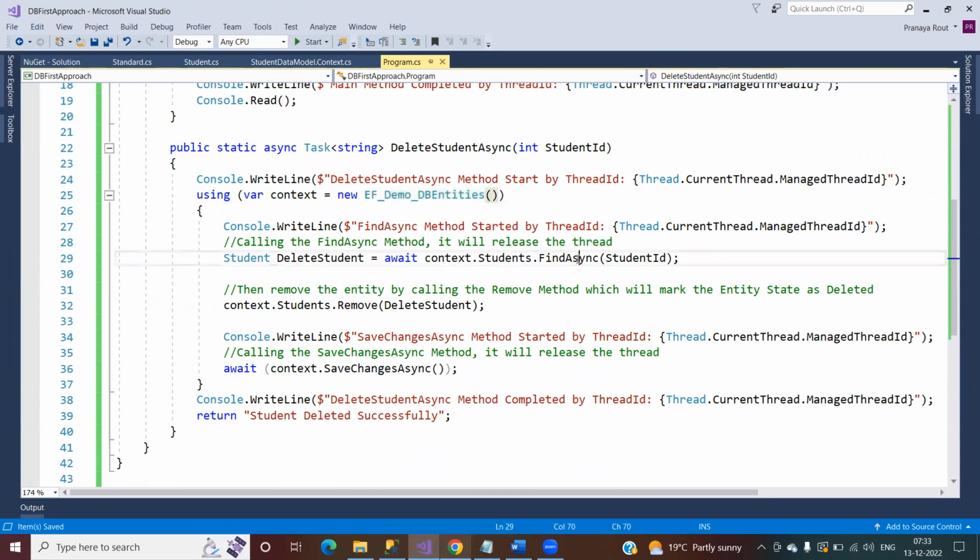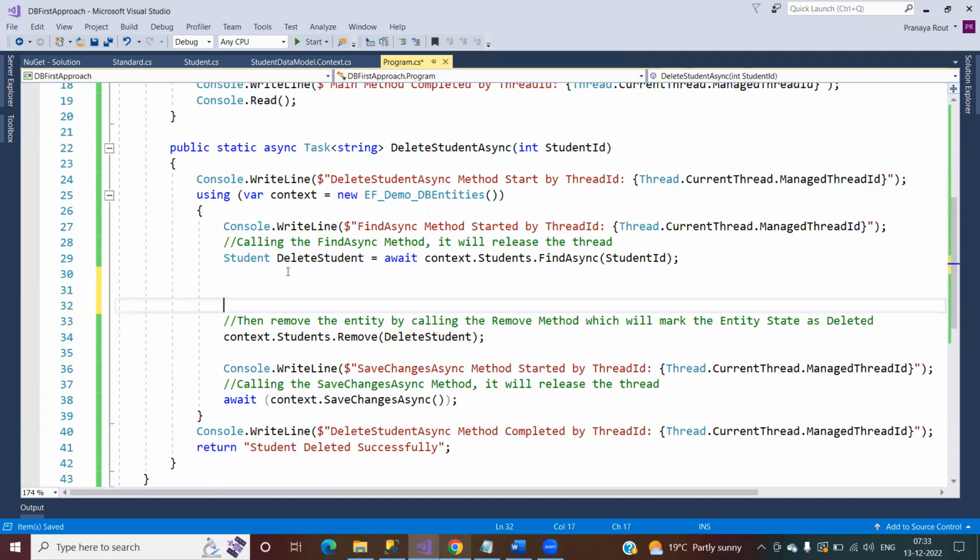And here it is using FindAsync, right? I have shown you FirstOrDefaultAsync. Right now I'm using FindAsync. Previously we have used the Find method, but now I'm using the FindAsync method, right? So in this case, what will happen? Can anybody tell me? It will use the ID to find it. And that is fine. In this case, it will find the student by using that primary key value.